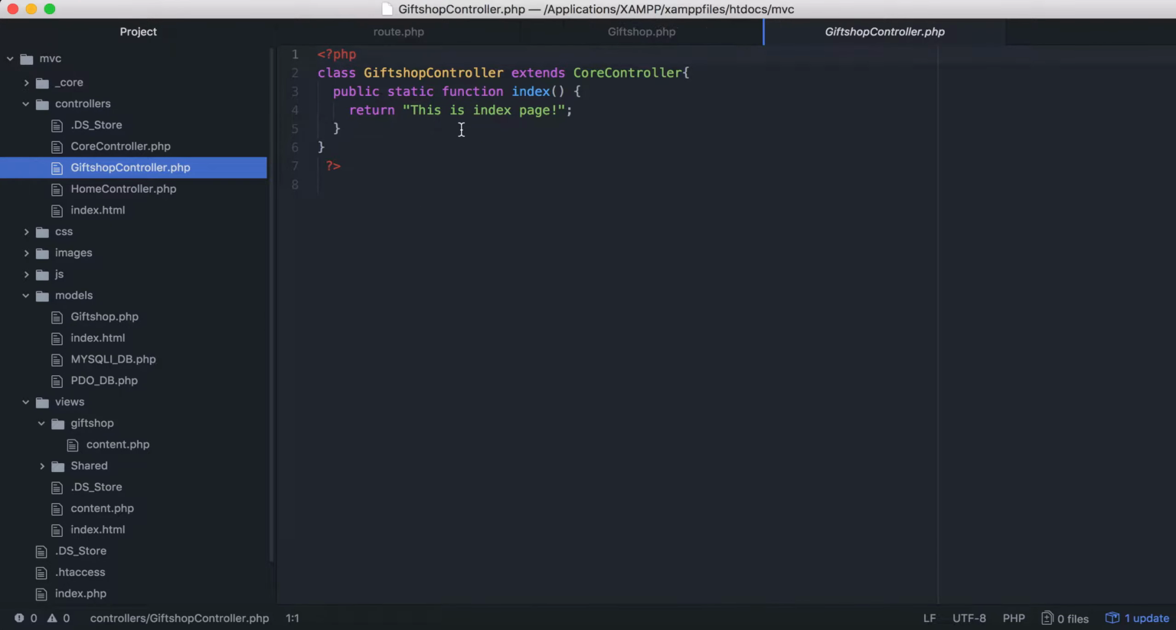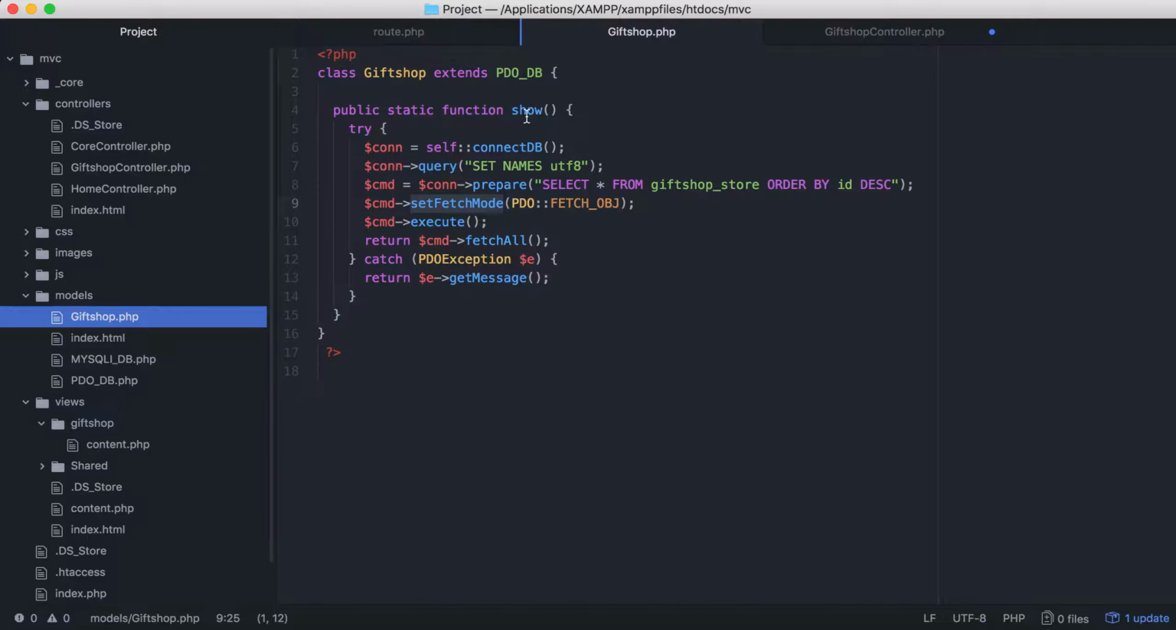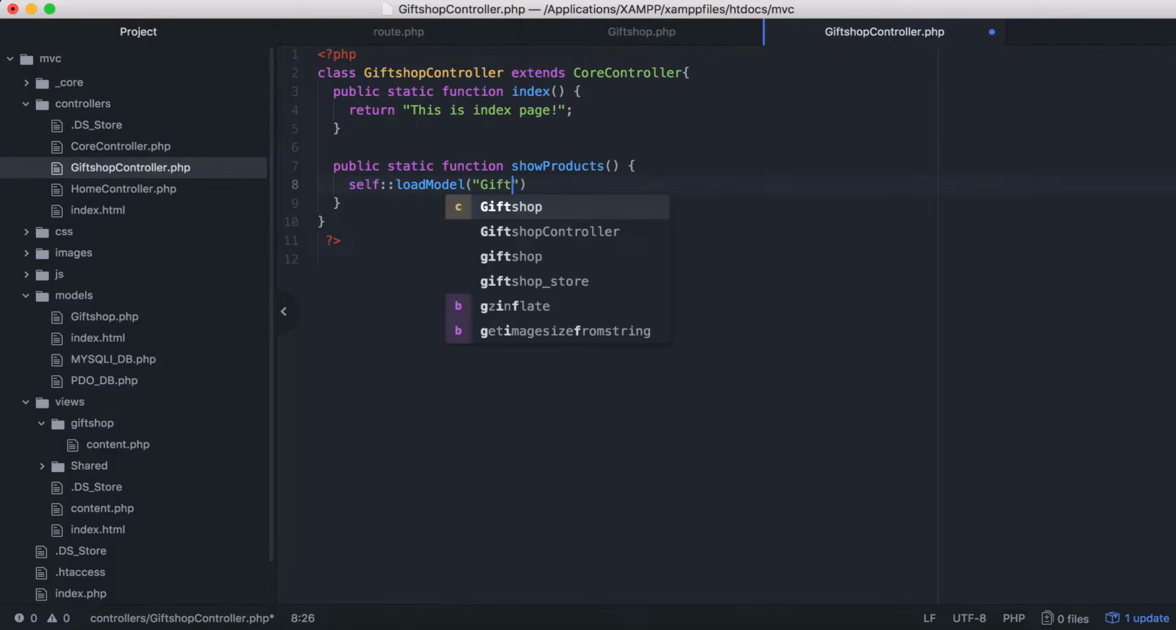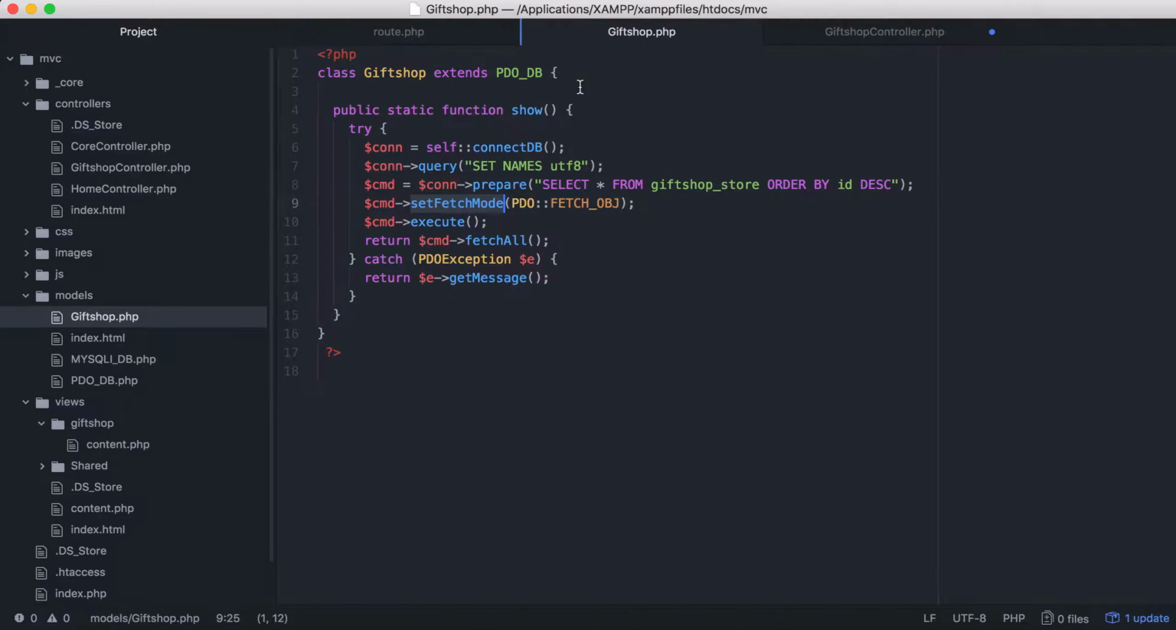Gift shop controller, and create a function called public static function show products. And to use the show function to get the data from the gift shop models, you need to load the model to the controller. So to do that, you need to use self::loadModel and put the name of the model in here, so gift shop. Okay, so now you can use that function in your controller.